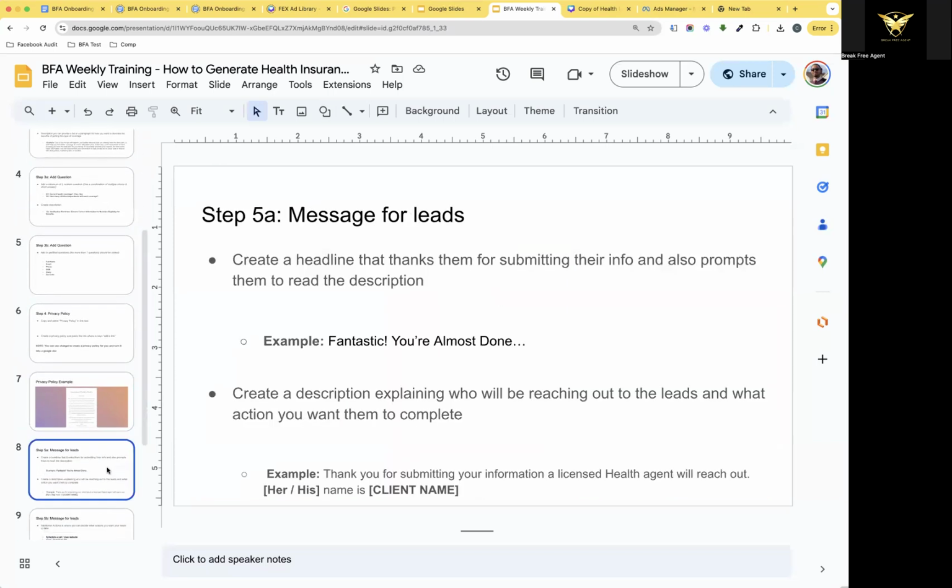All right, moving on. Step 5A is going to be the message for the leads. This is going to be the final touch point after they submitted the information. So we want them to book an appointment or call the business. I recommend book an appointment because it's always going to work out better. But this is what it will look like as far as the message. So, fantastic, you're almost done. That's going to be the headline. Then the description is going to be, thank you for submitting information. Your licensed health agent will reach out. His name is, and then you plug in your name right there. Easy peasy. And this is so they know who they're going to be speaking to.